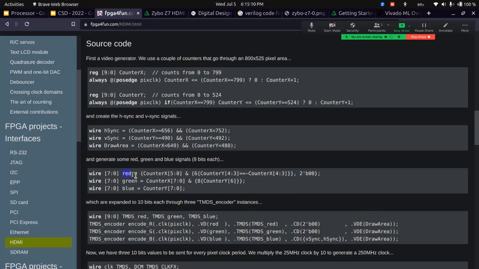The red wire will get, if the counter x is 50 and counter x is less than something, some logic, it will be 0, or else it would be this value. This logic will get replaced by: if the counter is 0 and the first bit of the first byte of the memory address is 0, then it would be 255, or else it is 0. That's the logic that will be written.